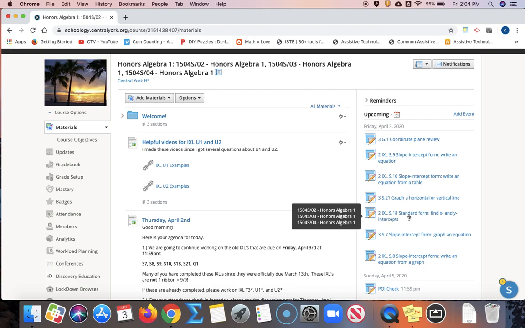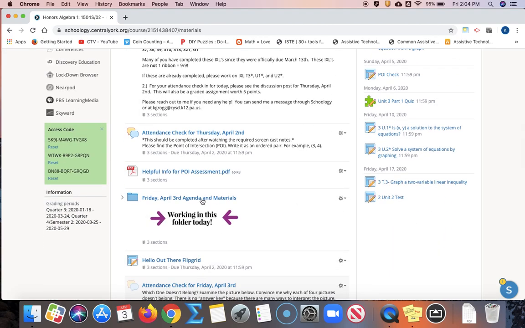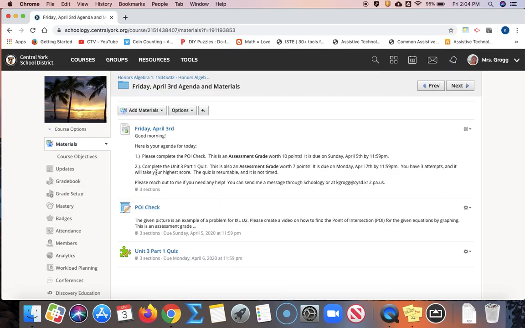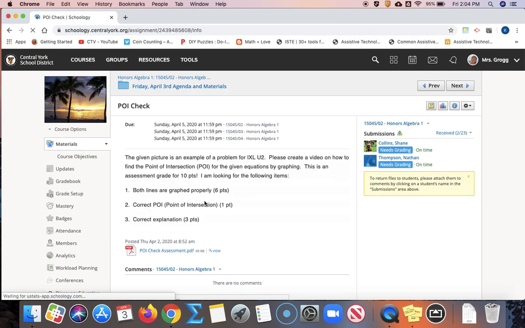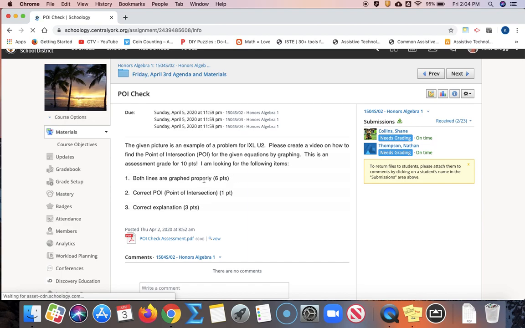If we take a look at the folder for today, Friday, April 3rd, there are two things we're taking a look at, and these are not due until Sunday and Monday night. Due Sunday is our point of intersection check. A couple minutes ago, I adjusted this and made the POI check assessment a PDF instead of copying and pasting a picture.